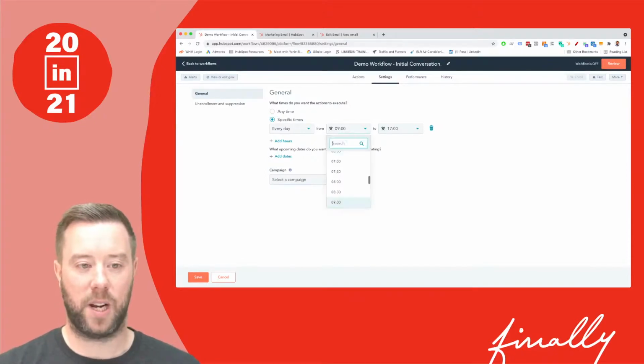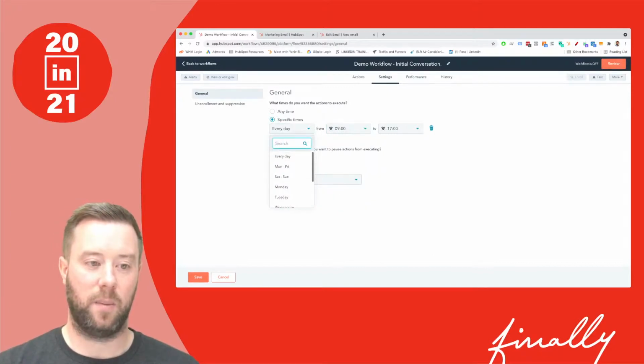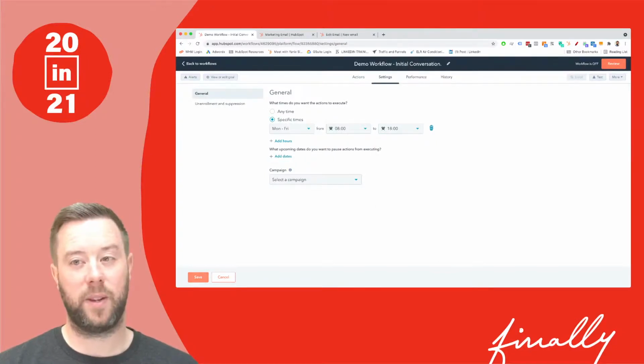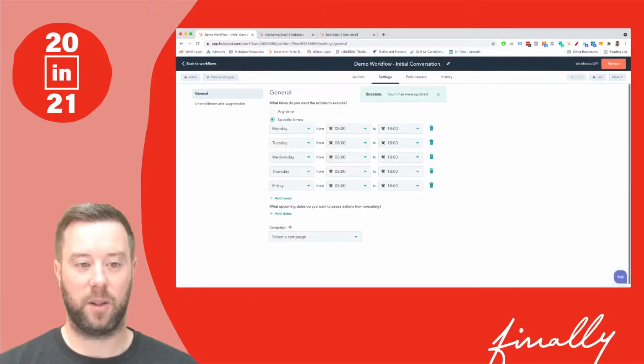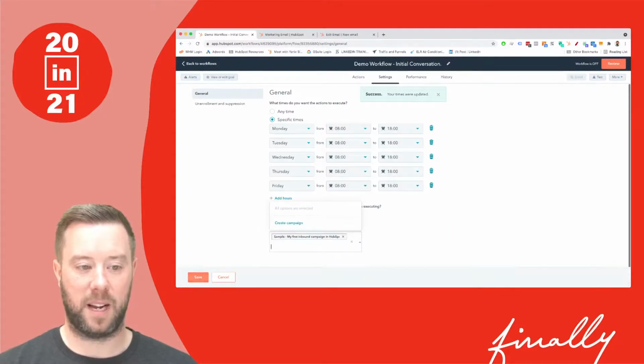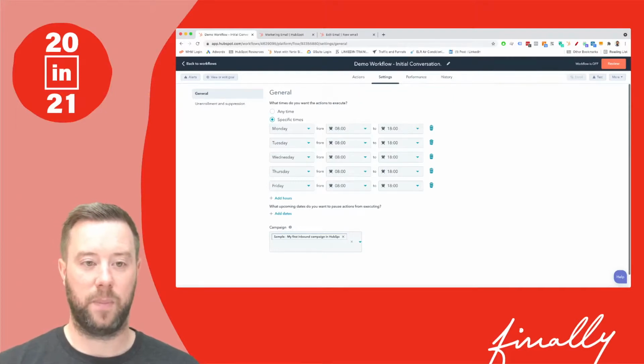So we can change this, as you say, and we can change it to Monday to Friday, and we can do 8 till 6. Let's just say 8 a.m. till 6 p.m. And we're going to go ahead and click save. Always click save in the bottom left hand side or you will lose what you've just done. There you go, your times were updated. We can do the sample campaign. It's the only campaign in there, so we're tying that to a campaign now, and we're good to go.